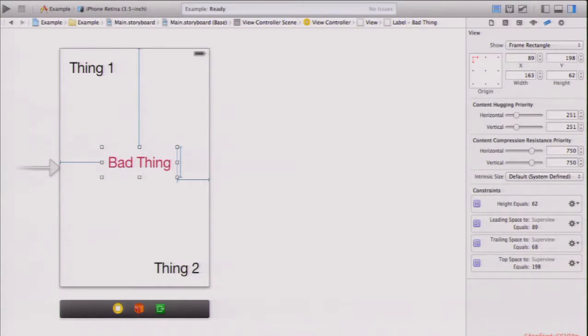Height equals 62, leading space equals 89, trailing space 68. In other words, these are all magic numbers. This is horrible. These are terrible constraints. Constraints with magic numbers are almost always bad. There's a few cases where they're okay, but it's almost always bad.